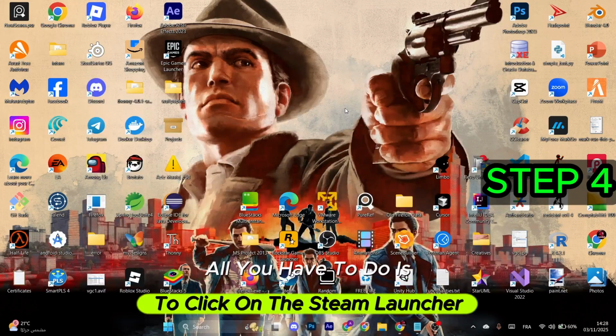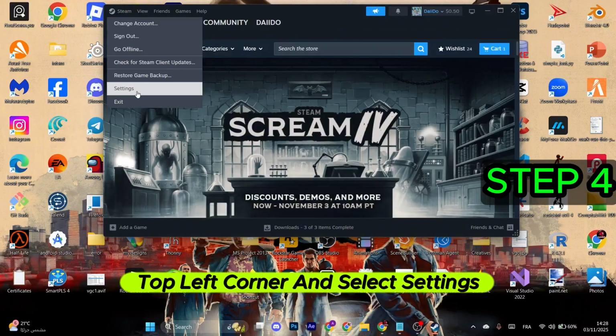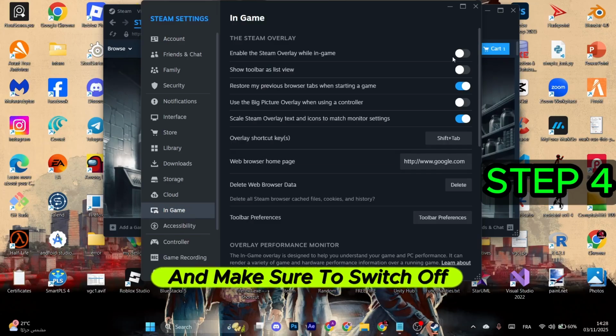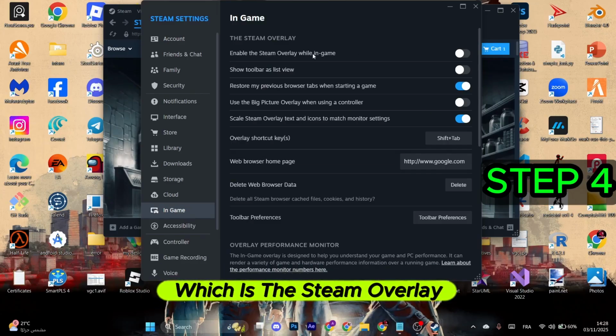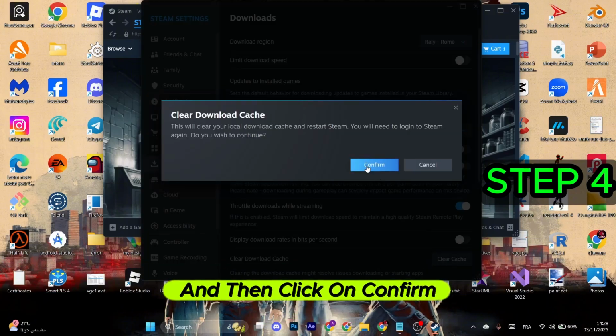Now all you have to do is to click on the Steam launcher, go to the Steam logo top left corner and select settings. After that, go to the in-game in the left menu and make sure to switch off the first option, which is the Steam overlay. Go to downloads right now. After that, make sure to select clear cache and then click on confirm.